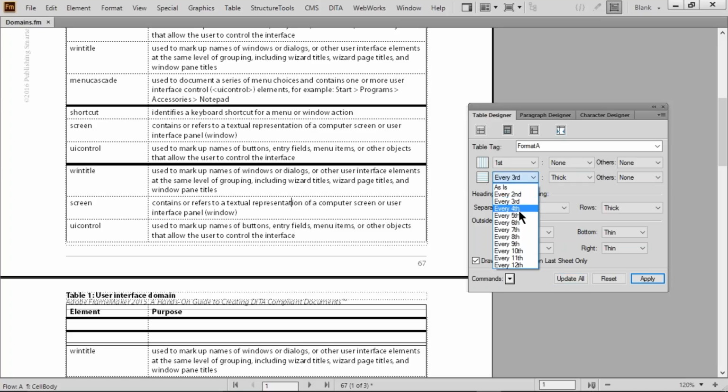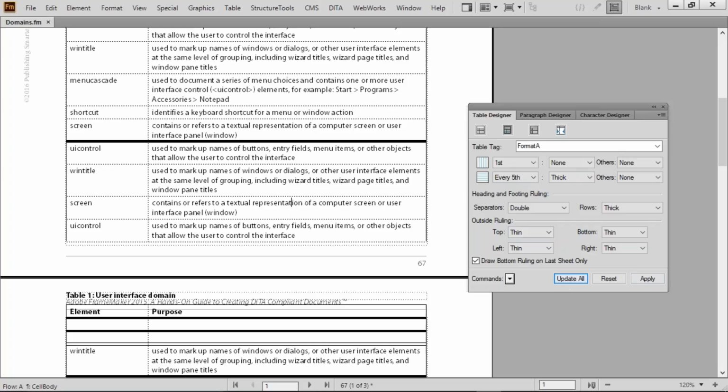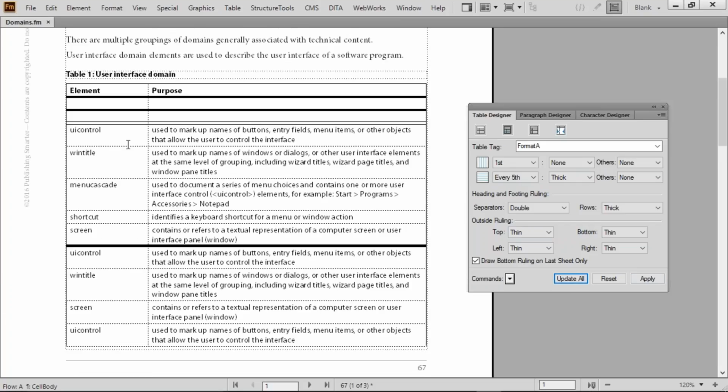If I change from every third to every fifth and I update all, you'll see the lines jump around a bit, and I have 1, 2, 3, 4, 5, and then the thick line. I'm going to go in and make a couple of other changes here.